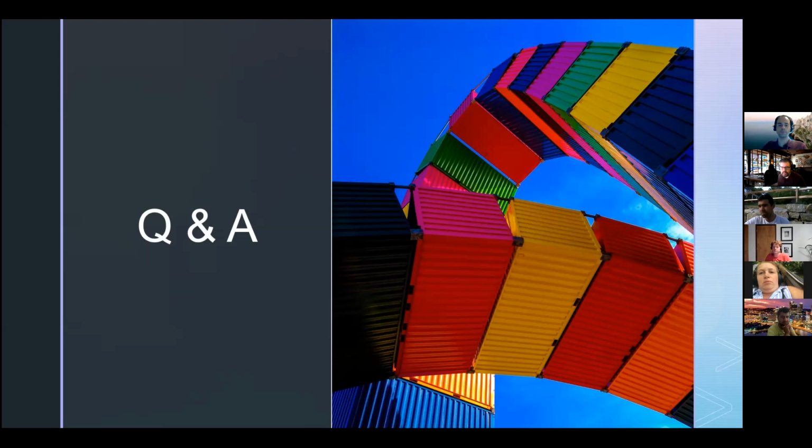Cool. Yeah, there's a raise hand feature on Zoom, but I've never figured it out. So you'll just have to yell at us if you want to.